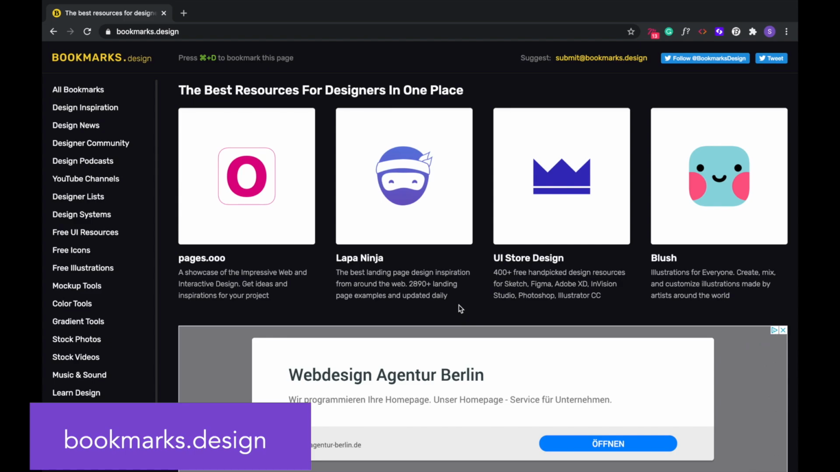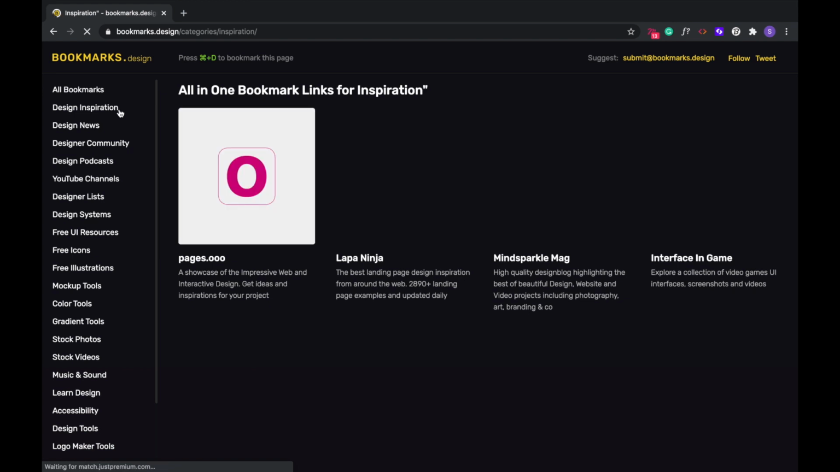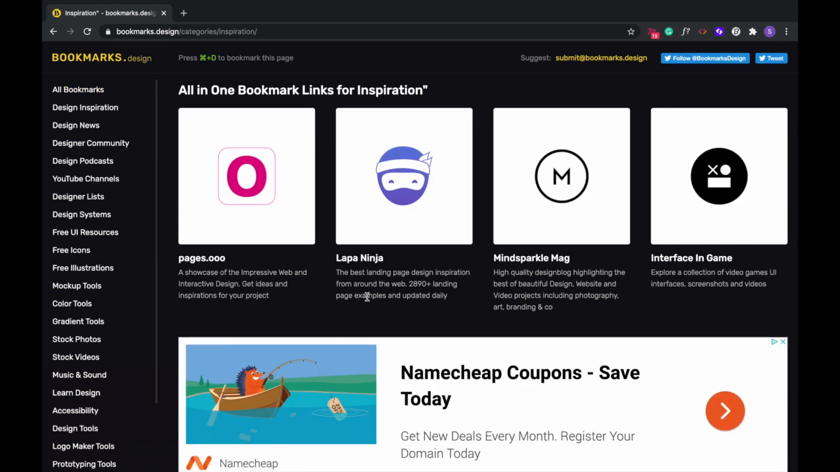So the first resource under inspiration is bookmarks.design. Now this is really a complete game changer for me, and really it has essentially all you need. It's an all-in-one center for all things design. So personally for me, when I come in here, if I'm looking for inspiration, all I have to do is come to this left-hand side and click design inspiration and check any of these links depending on what I'm looking for. For example, Onyinye has really great landing page design. So if I'm looking to design a landing page, I can check here and then get inspired from it.